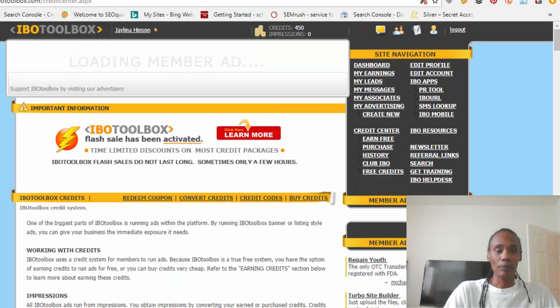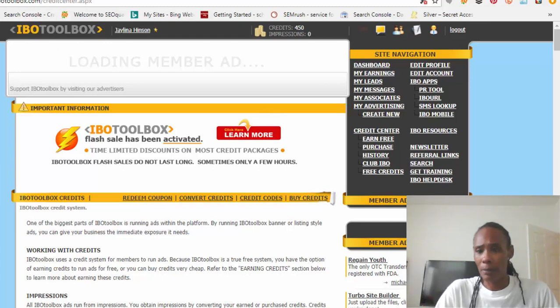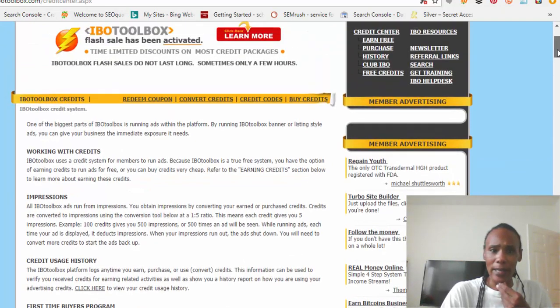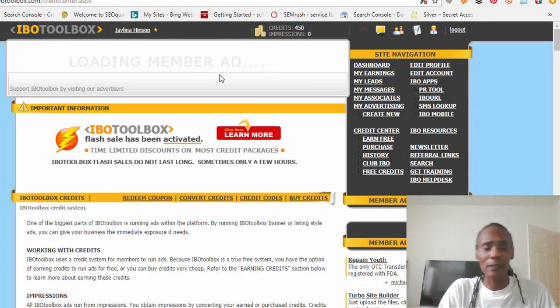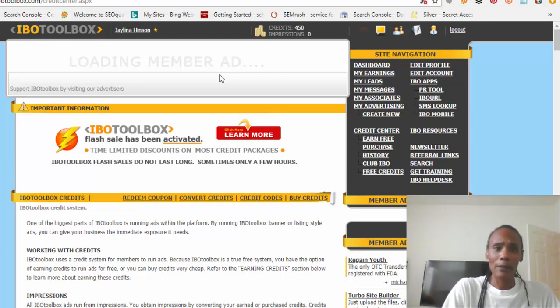The other one is IBO Toolbox, which is a great resource. It's a community where you can talk to other people, watch other people's ads, and create your profile and all that good stuff. You can run banner ads. Right now I have 450 credits, and I've run banner ads on this particular offer, the $25 cash machine. I'm also running it on Facebook and YouTube. Guys, there are so many ways that you can run free traffic if you're on a limited budget.